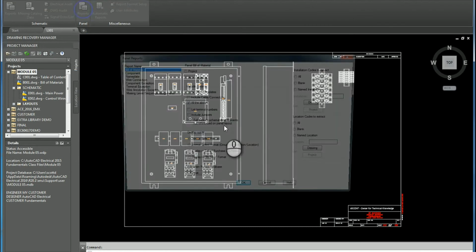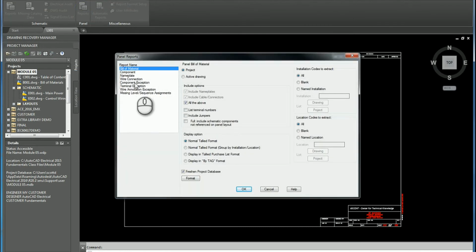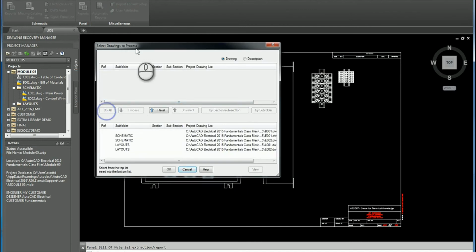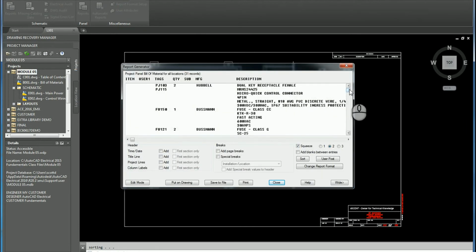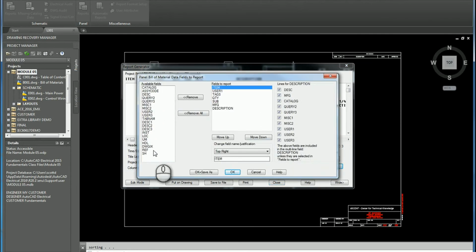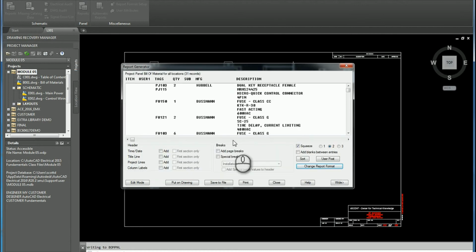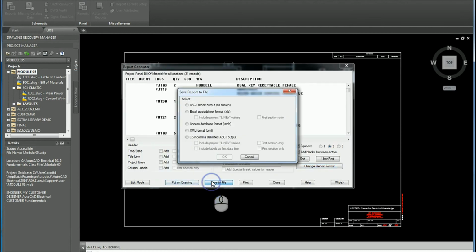If we want full BOM reports, I can go to my panel and I can say give me a full BOM on the whole project. Do all. And now we have my BOM report. We can set up several different formatting based on how we want it. From our database, we have a lot of fields that I can add or remove to make the view exactly like what I want to see. We can place this on a drawing, or once again save this to a file, which would be an Excel file, ASCII, comma separated, many different formats here.